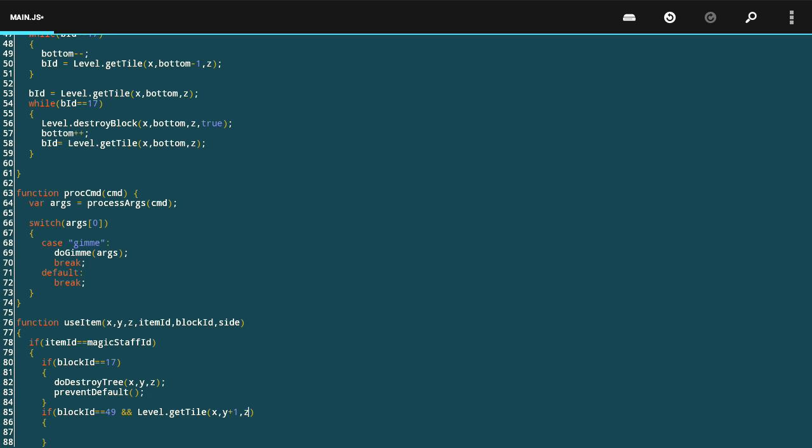And so if that is equal to block ID 41, which is a gold block, then I know I have tapped an obsidian block that has a gold block on top of it. And so if that's the case, I want to, at this point, set my time to night in my world.